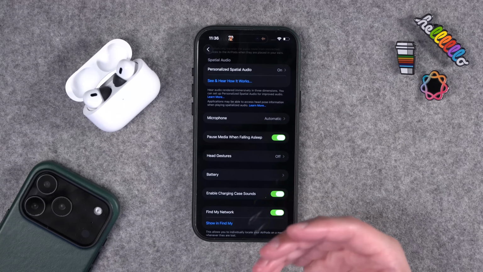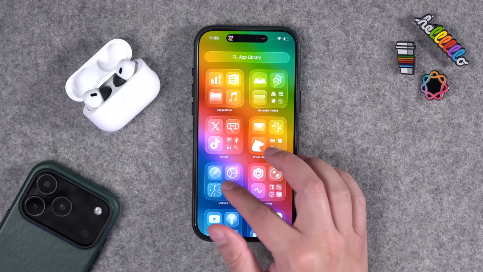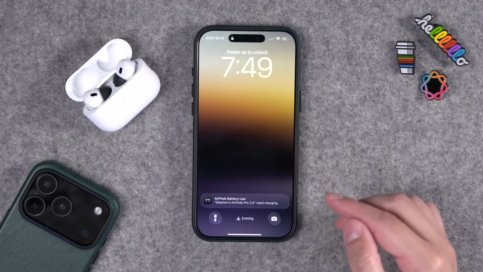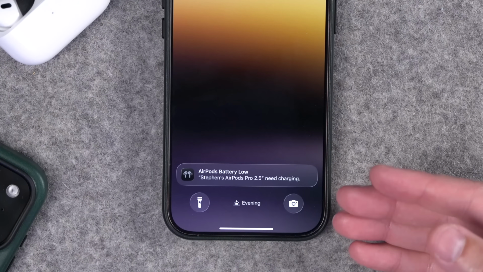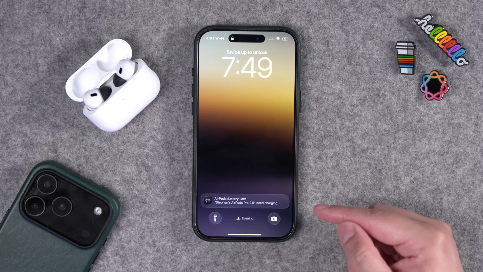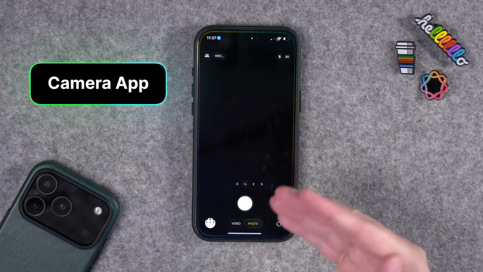Also, if you have CarPlay and you still have AirPods in your ear, when you turn on your car, audio will stay in the AirPods, so you don't have that abrupt switch over. And your AirPods will also let you know when the case is running low on battery and when it's time to charge and when they're fully charged. Really helpful notification.